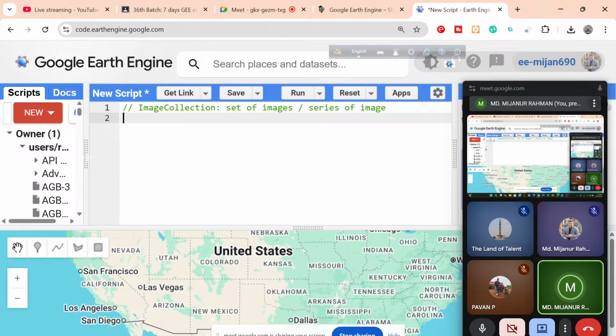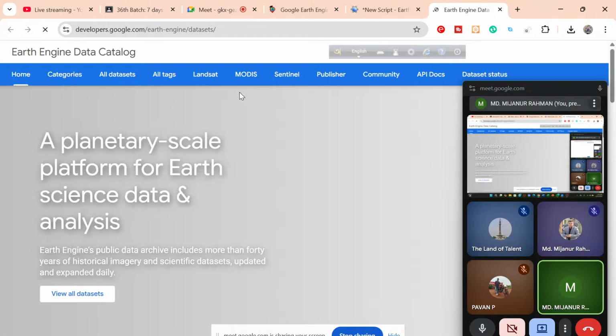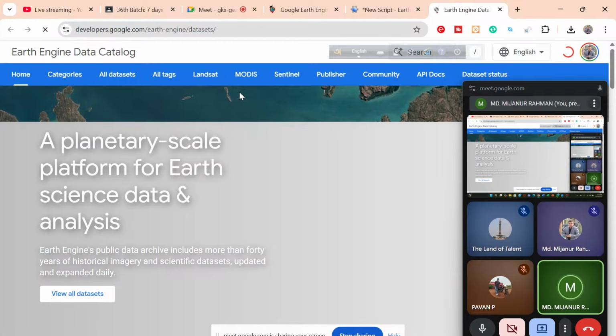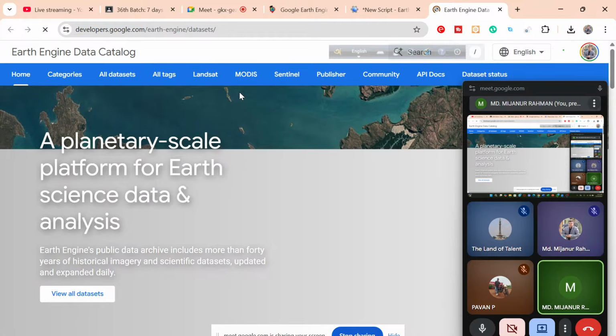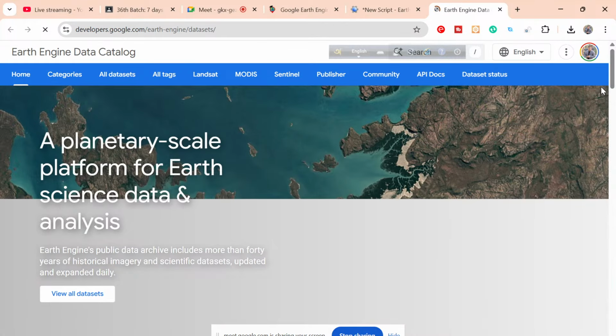And how can I know it's an image collection? If you simply visit the link, you can see the browse data catalog, then we can get all of the datasets in Earth Engine, and it's called the Earth Engine data catalog page. In this page we can easily get all of the datasets in the Earth Engine platform.